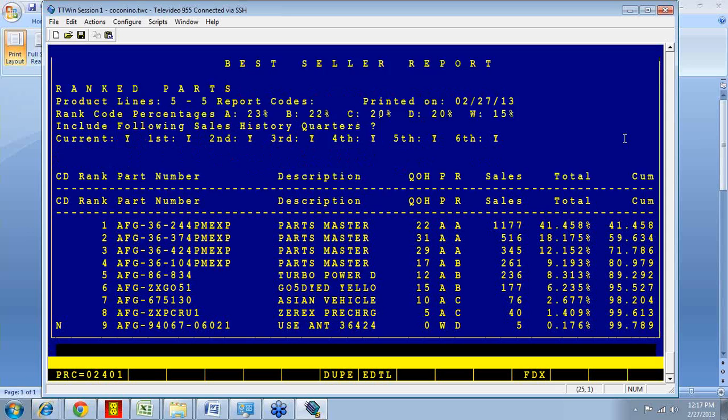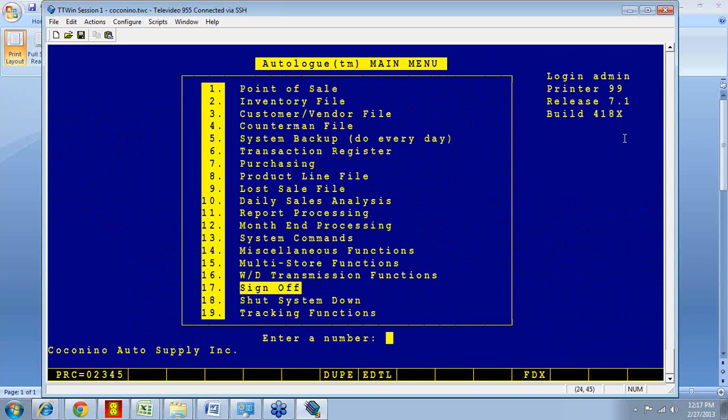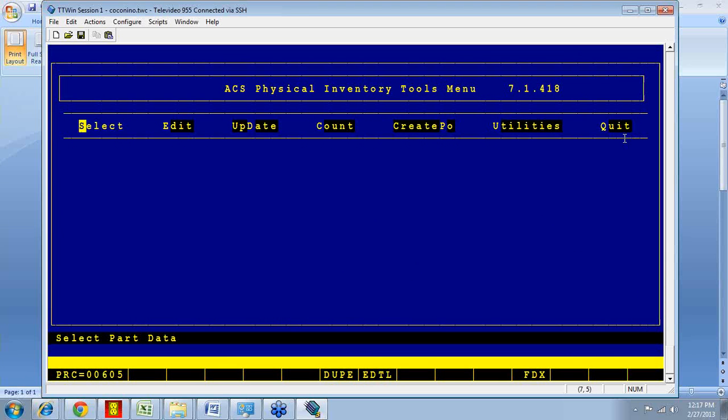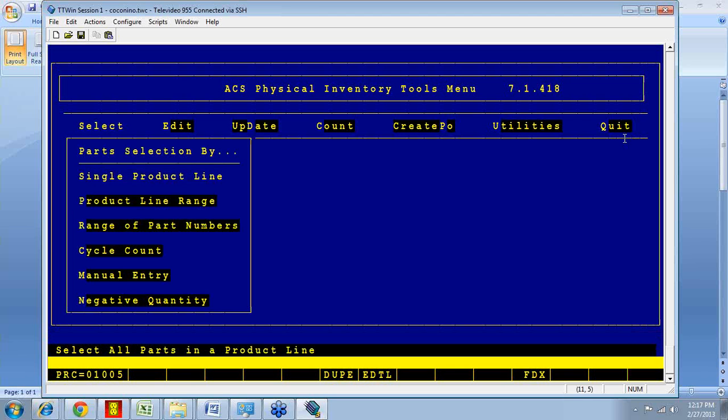Okay. Now let's get into physical inventory tools just a little bit more. Any questions so far? Okay, let's talk about select. This is going to give you a selection criteria here, to where I can choose obviously a single product line.